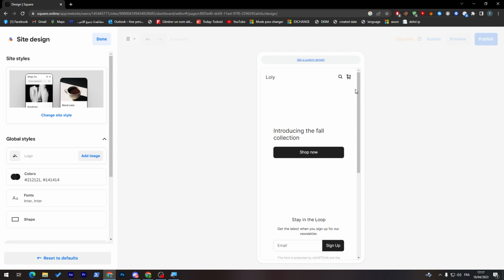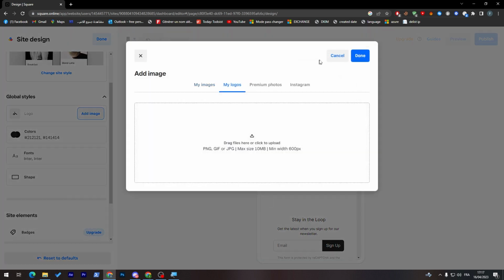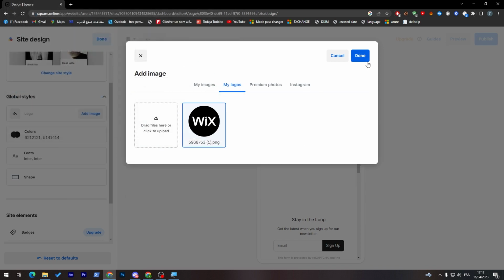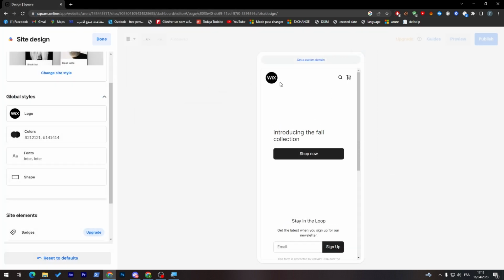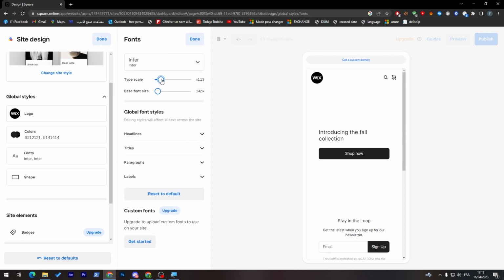As you can see, this is how it's going to look. So you can change everything. You can change the logo. Let's start with it. So we can drag a logo here. Let's use this Wix logo for now. And as you can see, it appeared here. You can change the colors. I would rather keep them like that. And finally here, the fonts. You can just make the font bigger or smaller, and it depends on you.